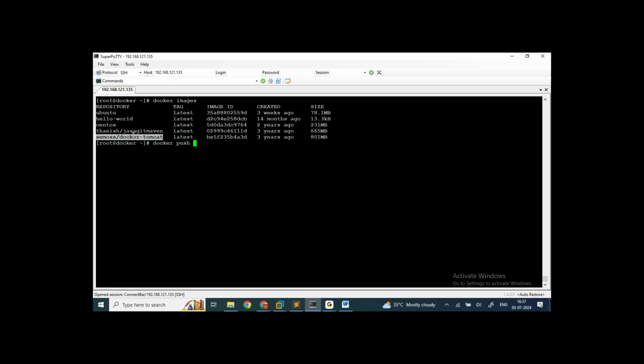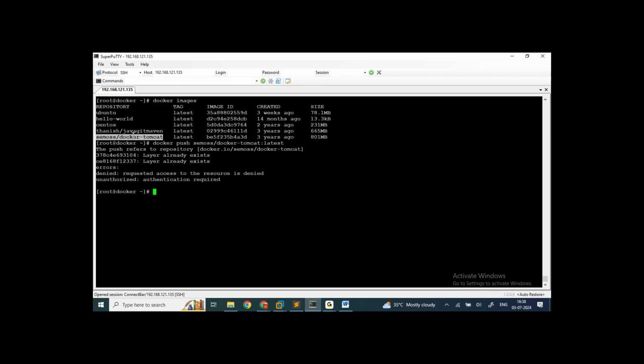See, Docker Hub login username slash image name colon tag latest. We can't push. Already I have logged in, but it won't accept. Layer already exists. See, authentication required. Of course, I have already logged in, but I'm getting that issue. Now we got failure.